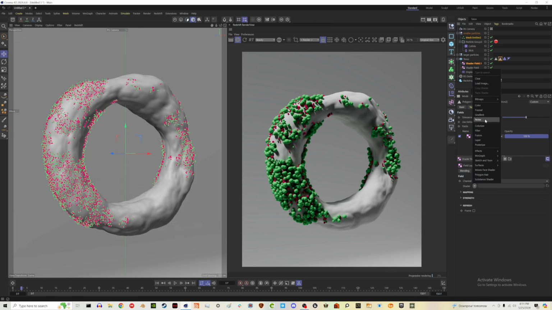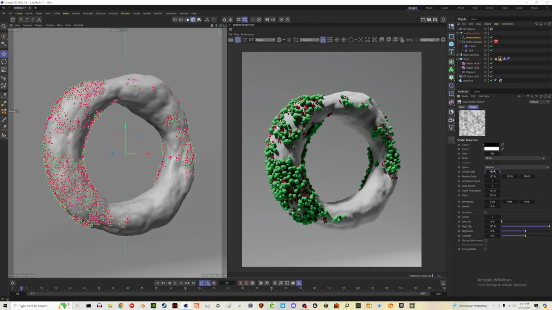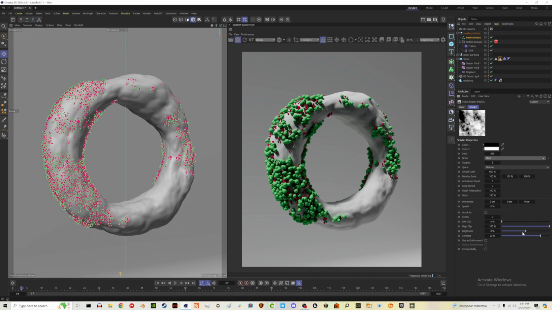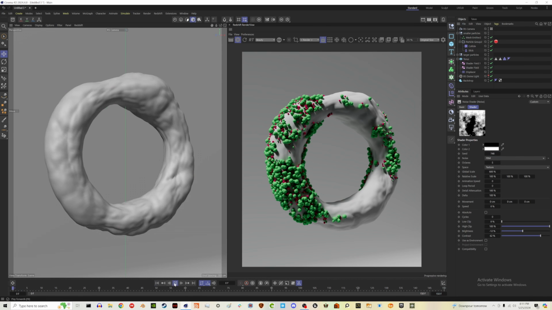Same process as before. Change this to noise. Change the scale. Change the contrast, and let's change the noise type and take down the brightness a little. Okay, let's just see now. Oh, and we also probably want to change the seed, just random.